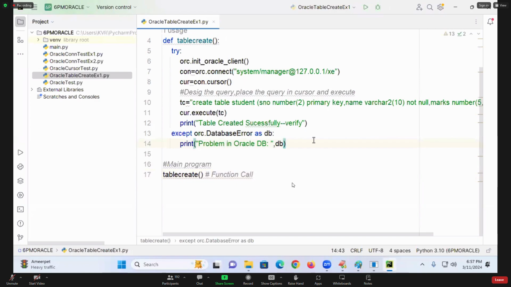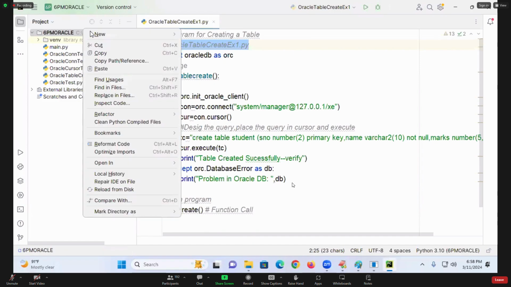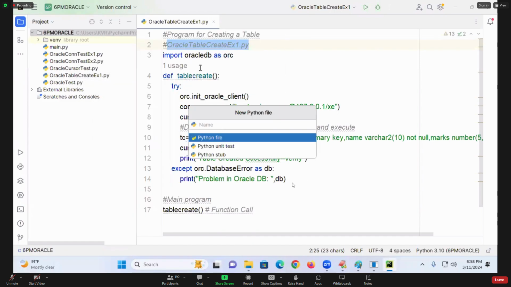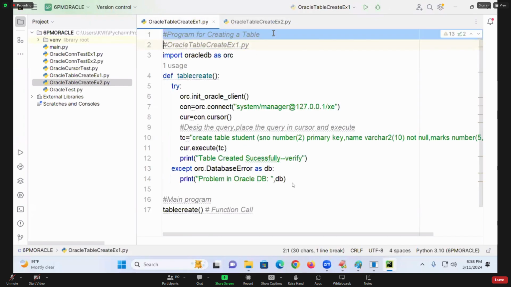Okay, well, now I want to create dynamically. I will enter the query from the keyboard itself. Directly I will enter a create table query syntax. One more example, let me tell you. One more example today. Go to the place, new. I am writing here table create example2.py. There I am going to write it. Same thing.